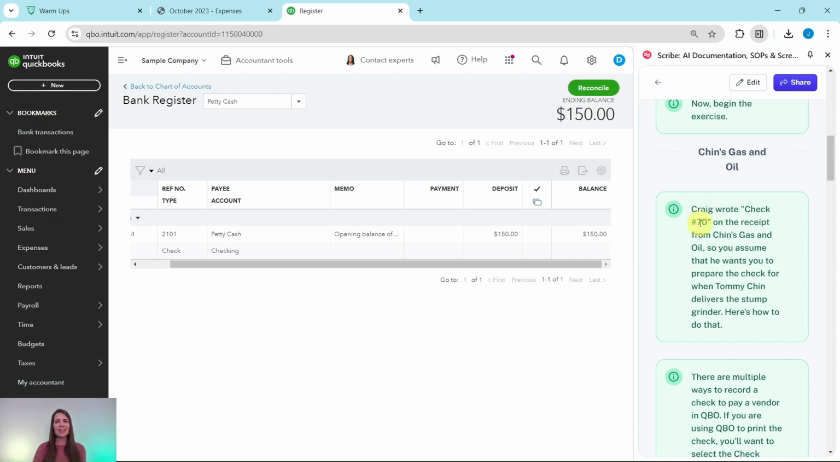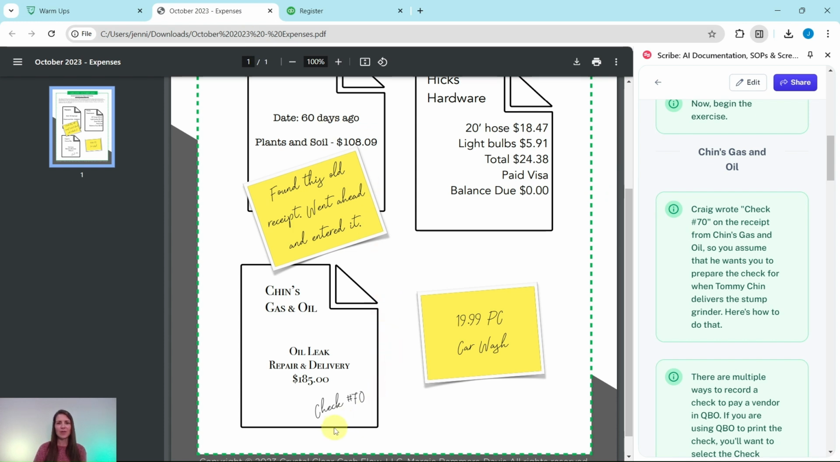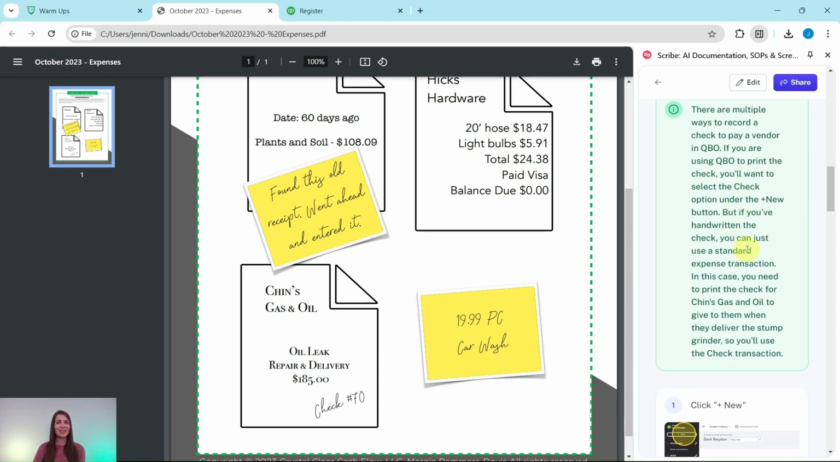Craig wrote check number 70 on the receipt from Chin's Gas and Oil. You can see that right here. So you assume that he wants you to prepare the check for when Tommy Chin delivers the stump grinder. So here's how to do it. There are multiple ways to record a check to pay a vendor in QBO. If you are using QBO to print the check, you'll want to select the check option under the plus new button. But if you've handwritten the check, you can just use a standard expense transaction.